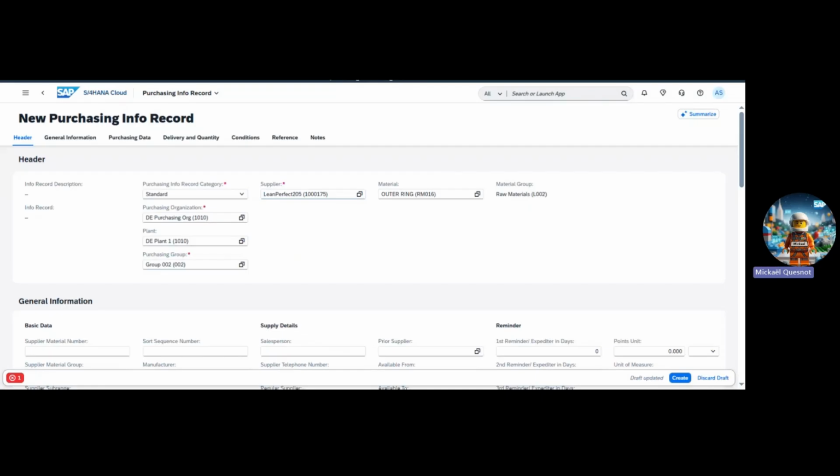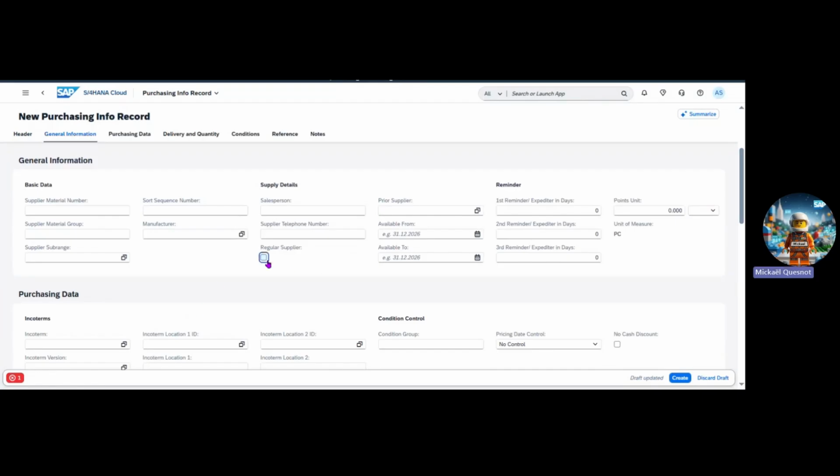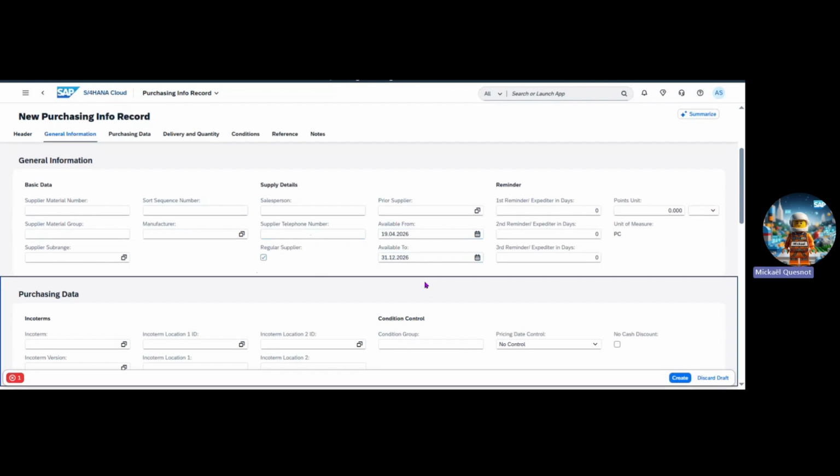Header data is added. Next, enter general information. Make the following entries: available from, available to. That is a regular supplier, and from today up to the end of this year. Okay.